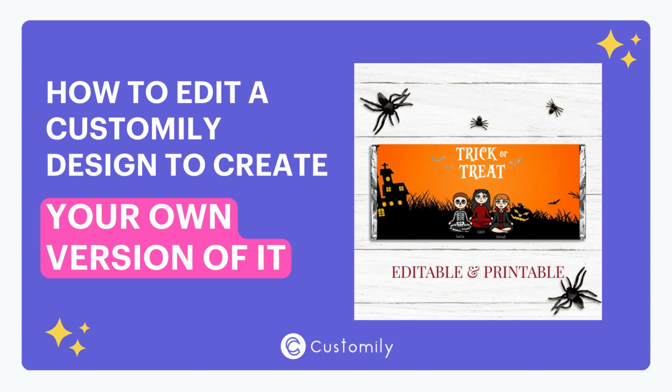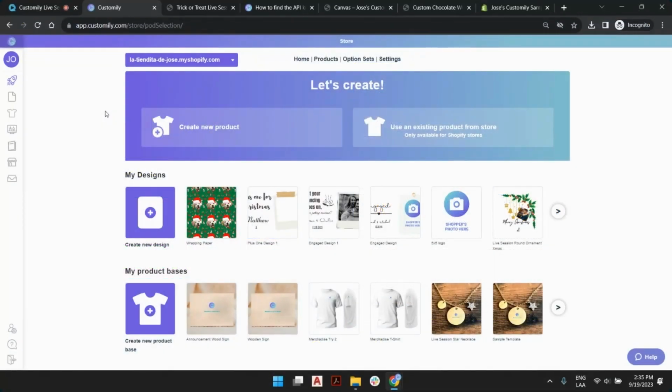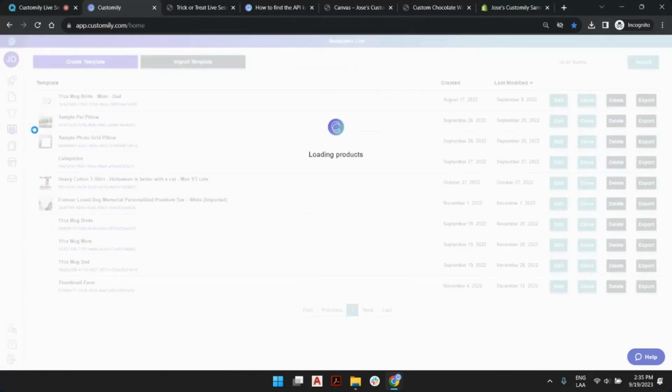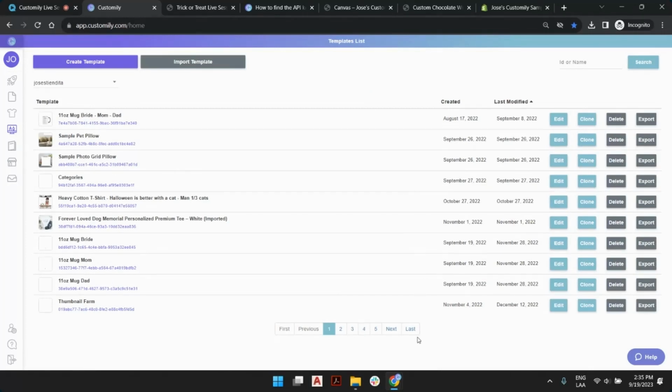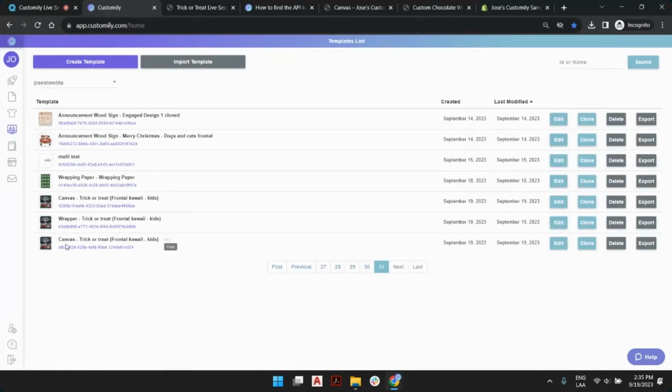So I'm going back to my Customily store, and I can check what's going on the back end. Remember, we said that in these three sections, you can find everything related to how Customily is connected and working. So if I go to templates, I should be able to find, probably on the last page, because it's the last one that has been created, my Canvas trick or treat. This is the one that was created automatically. It has the design information on the print area of the canvas and the mockup of the canvas.